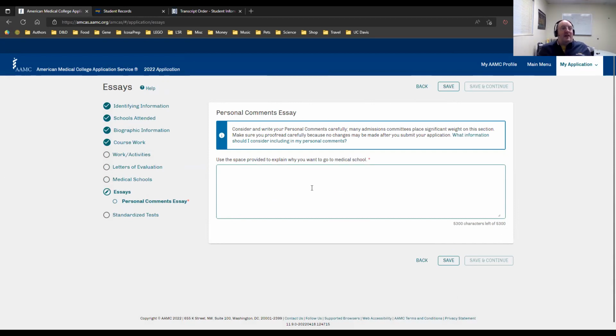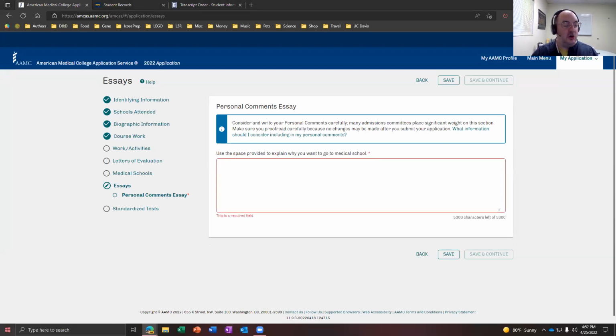Some pointers on that. Do not type it directly into this box. Edit it somewhere else, like Google Docs or Word or whatever it is. Get it edited up to its final incarnation. Then do not copy it right from Google Docs into here. You should open up something like Notepad.